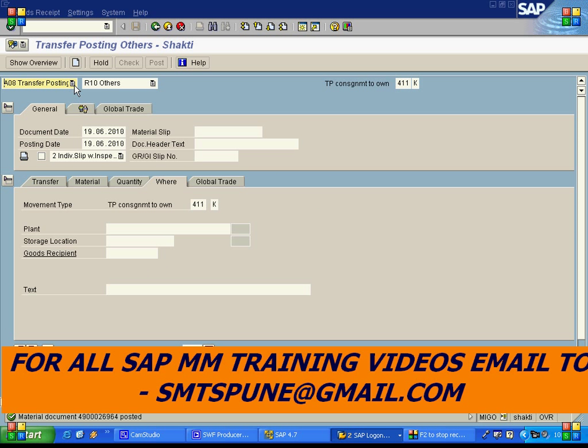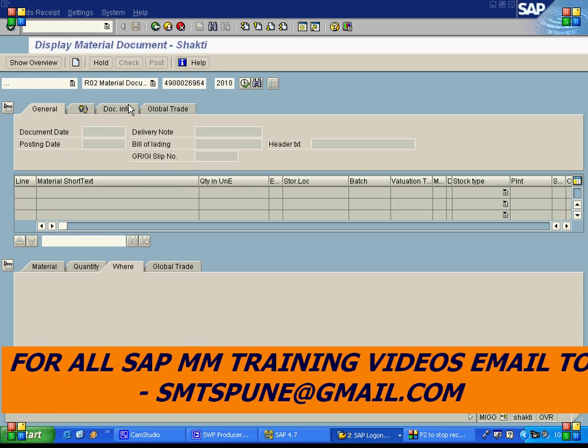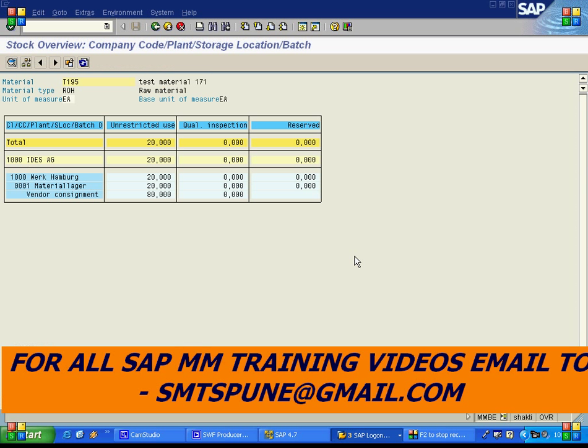Okay, now if I again display this document, I will again go to display, and this is the last created document, so execute. Okay, now if I see the stock overview here from this icon, so you can see that out of 100 consignment stock, 20 has been pulled into your own inventory, and you are liable for the payment of 20. This 80 is still owned by the vendor, it is vendor consignment.